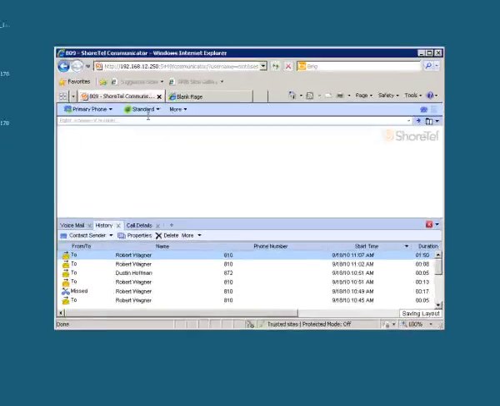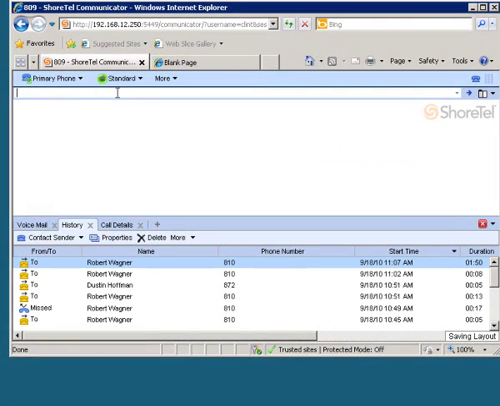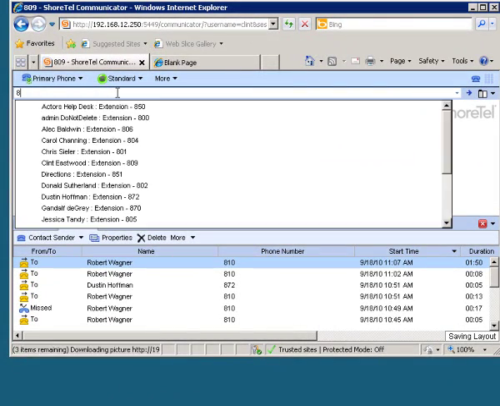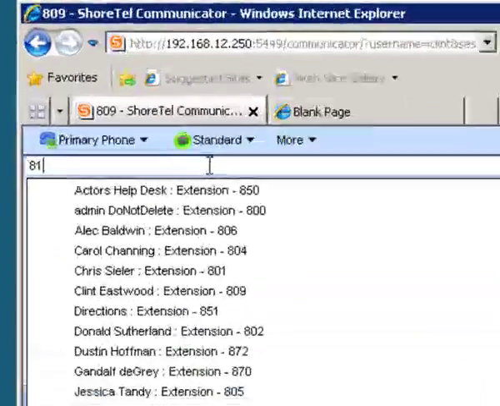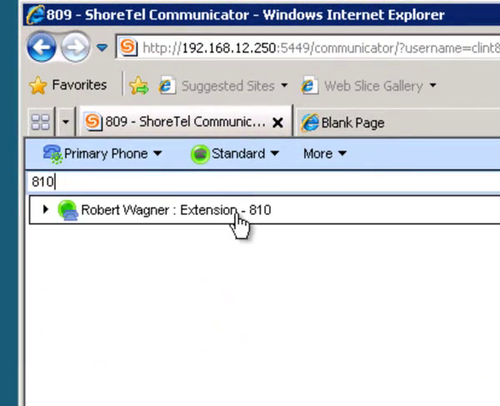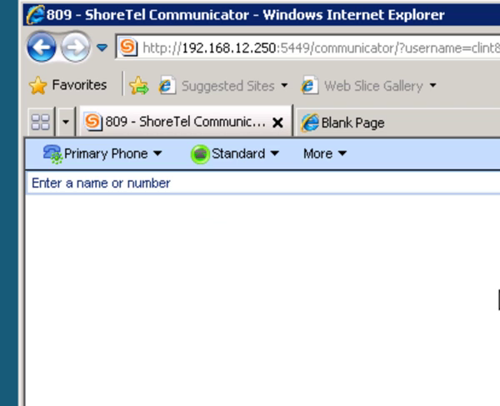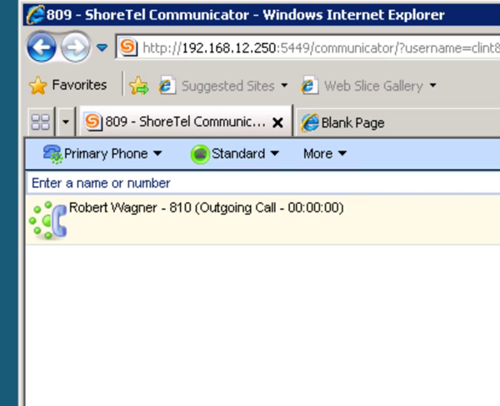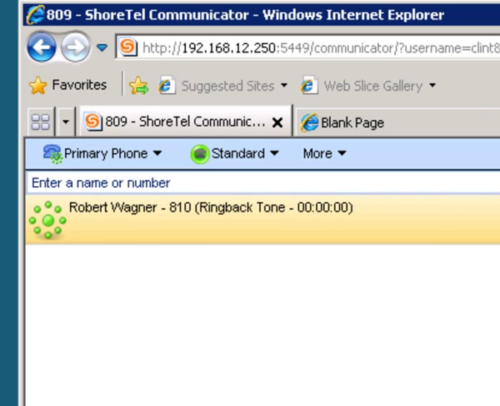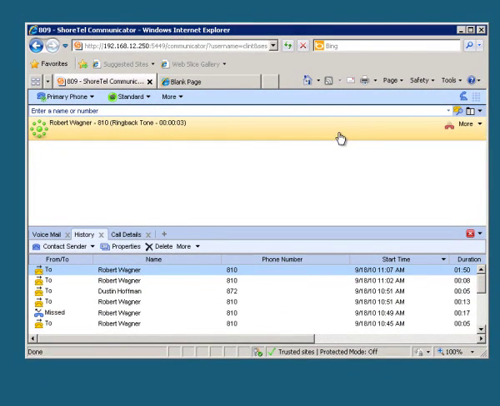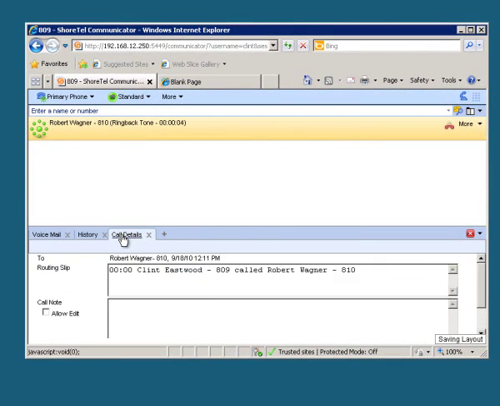I've got access to my history. If I were to make a phone call here, if I type into it, you're going to see it starts bringing up and populating just like any other. And I go ahead and make my phone call. I can see my real-time display status here. I click on details. I can, in fact, add call notes.